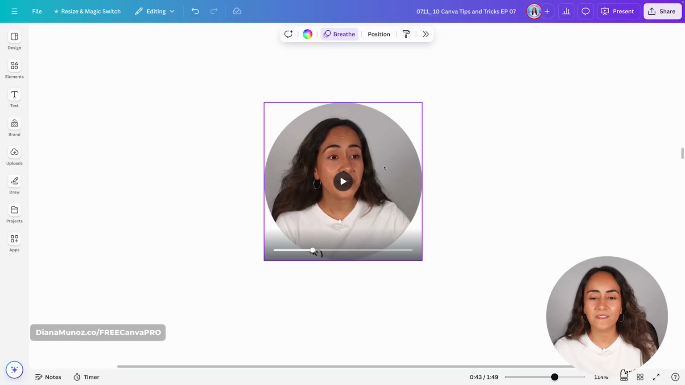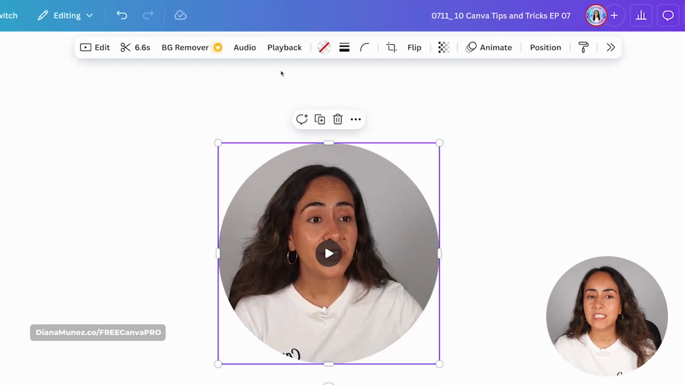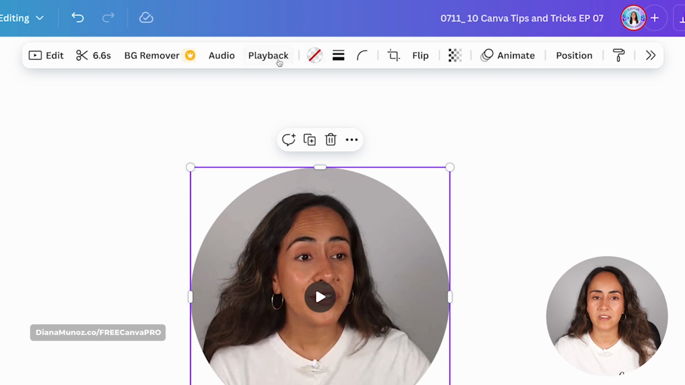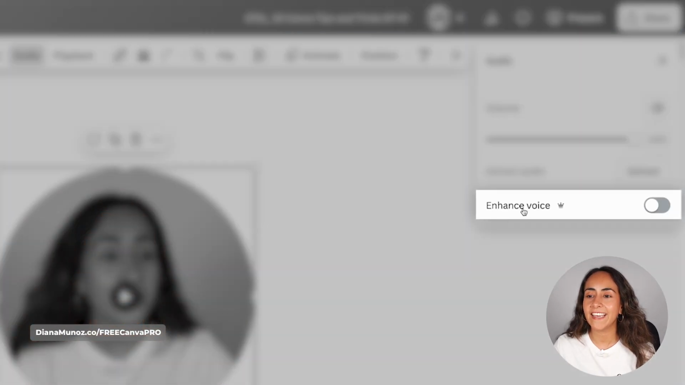On tip number 5, we have a pro tool that will allow you to enhance your voice. We're gonna use in this short video that I just recorded to show you how to access this feature. You're gonna click on the video that you want to enhance the audio to, and then you will see that this menu appears on top. Click on the audio button, and from here you will see Enhance Voice.